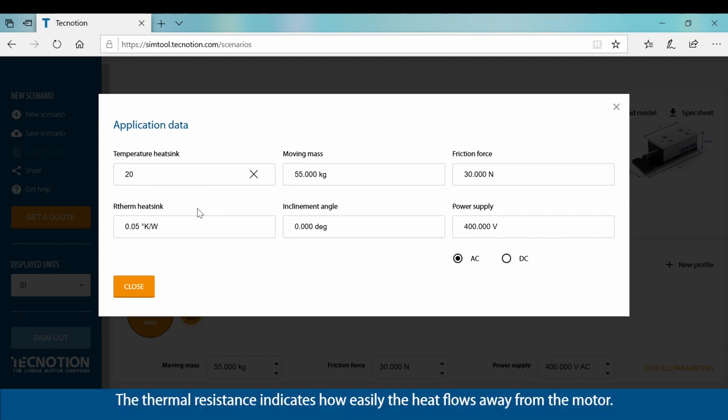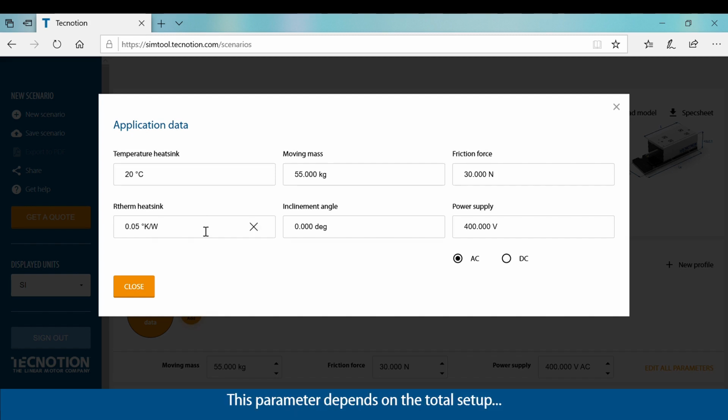The thermal resistance indicates how easily the heat flows away from the motor. This parameter depends on the total setup, but the thermal resistance of the motor is already taken into account. When proper cooling is installed, this value will be fairly close to 0 Kelvin per watt, but when the setup lacks cooling, it will be significantly higher.